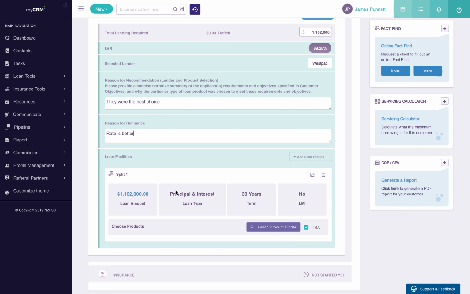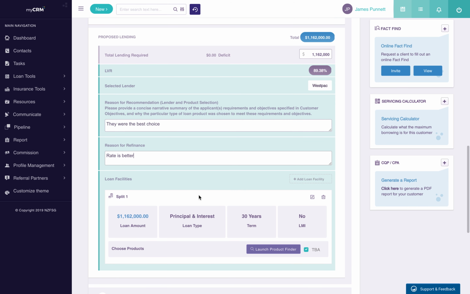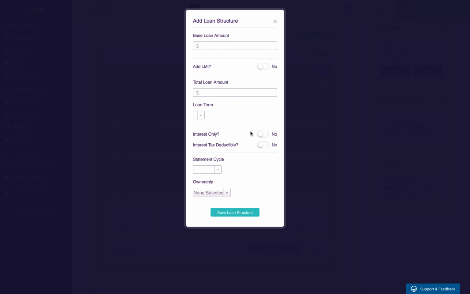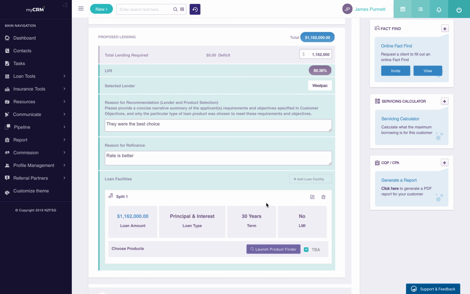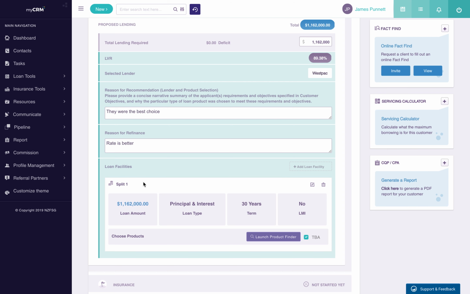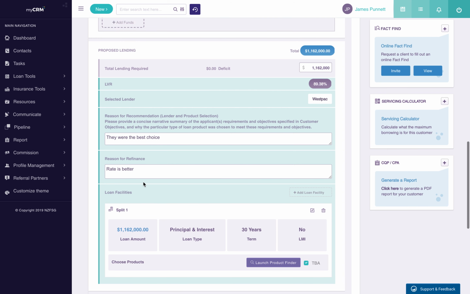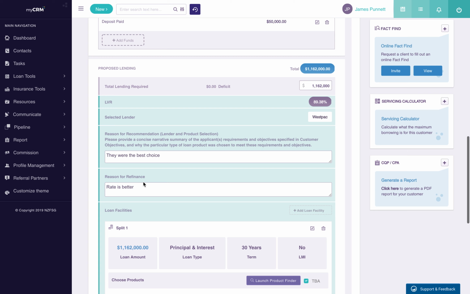Okay, and at the bottom, last of all, we have the loan facilities. So by default, this will create us one loan with the full loan amount that was required. We can edit that and add additional loan facilities in if you prefer to specify what the splits will be and what the interest rates, etc. will be, or we can just leave that as one split there, and we are ready to proceed from here.